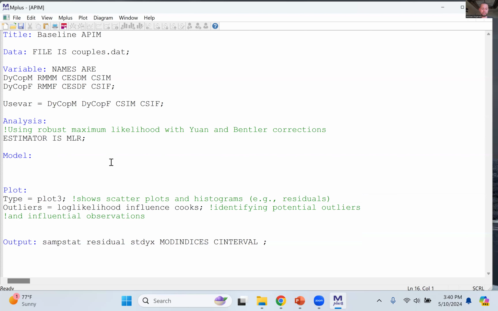There are a couple of ways you can code the syntax. You can do this in very few lines of code. So you can do CSIM, couple satisfaction inventory for males, and couple satisfaction inventory for females. This is your regression statement. This is our dependent variable being regressed on our independent variables. And I'm going to copy and paste here, so I'll throw that in there.